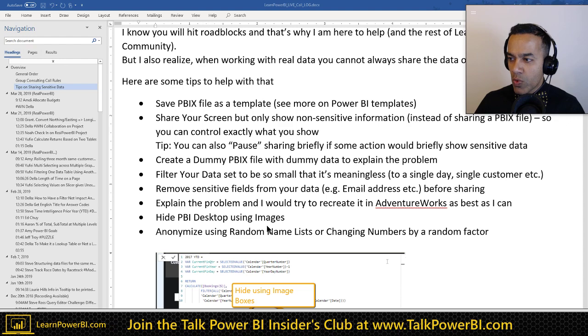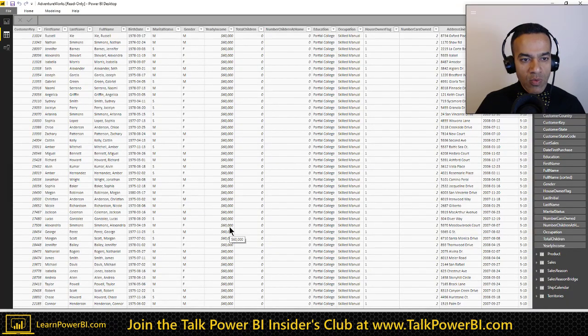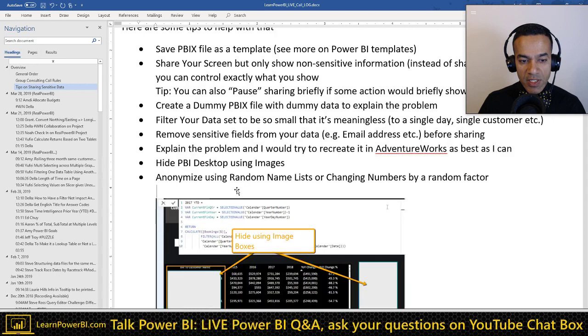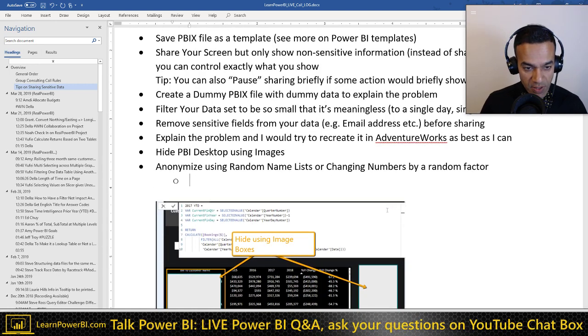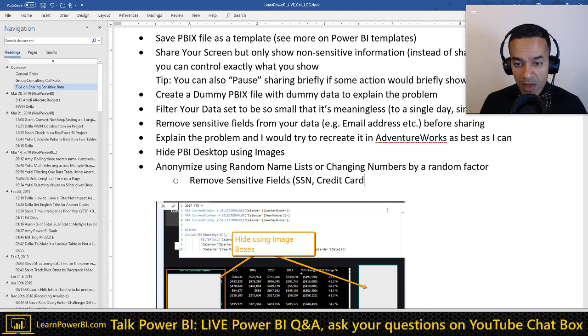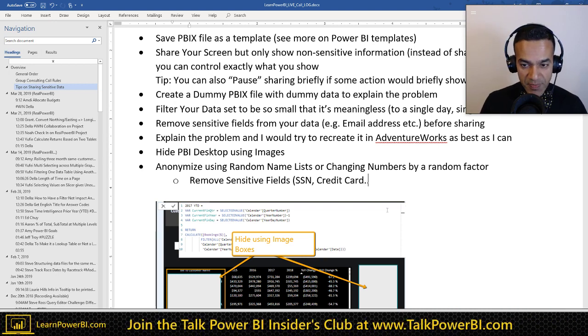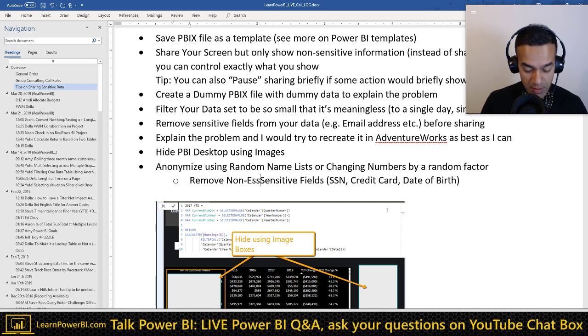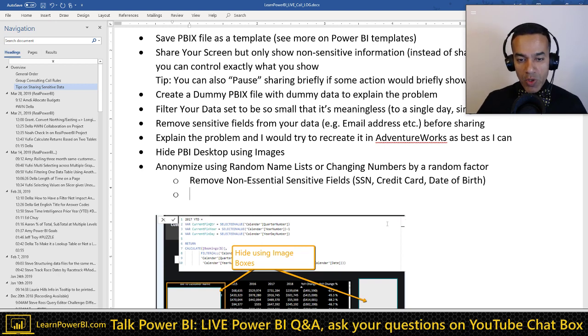But if I were to do that, then what would I do? Of course, I would use this example first to remove sensitive fields. So stuff that cannot be shared at all, right? Social security number, credit card, God forbid, if you have that in your data set. Anything like that. Date of birth, right? Then remove non-essential fields, which are not essential to the problem you're looking to solve.